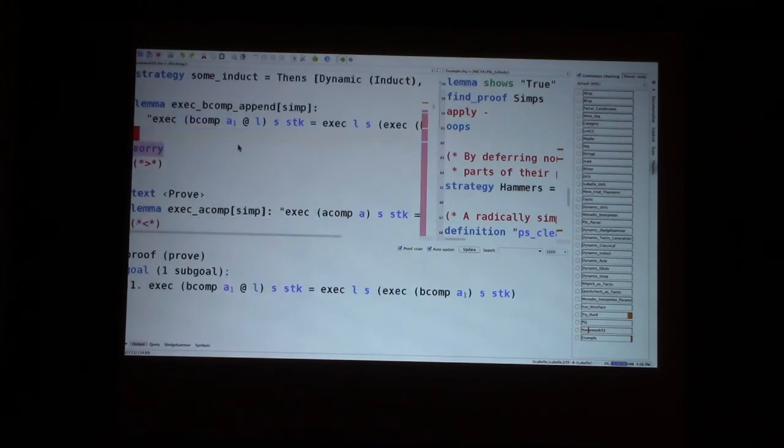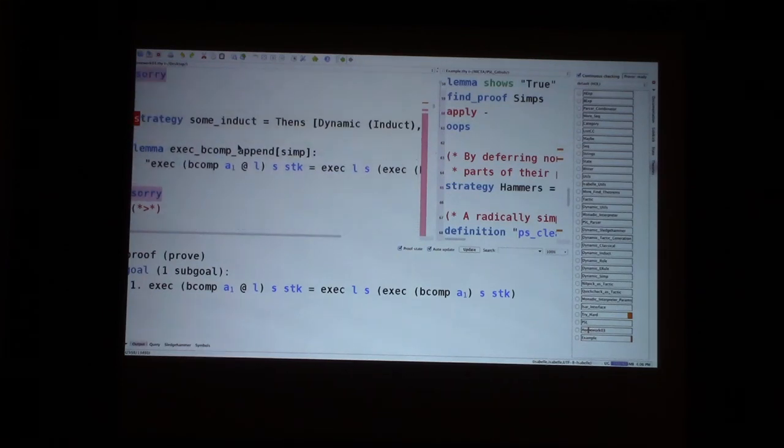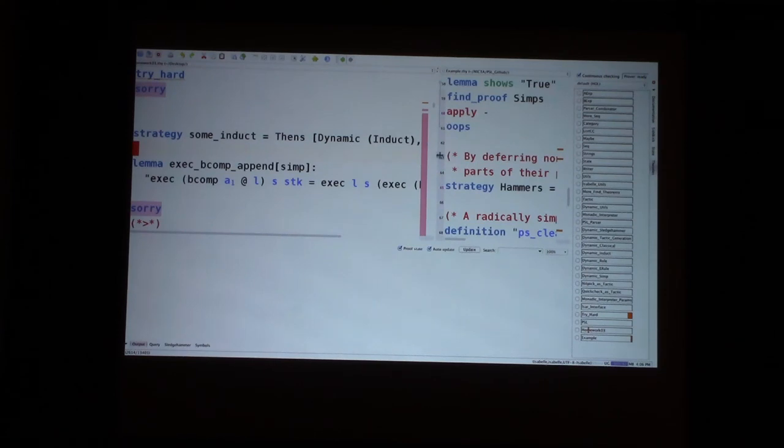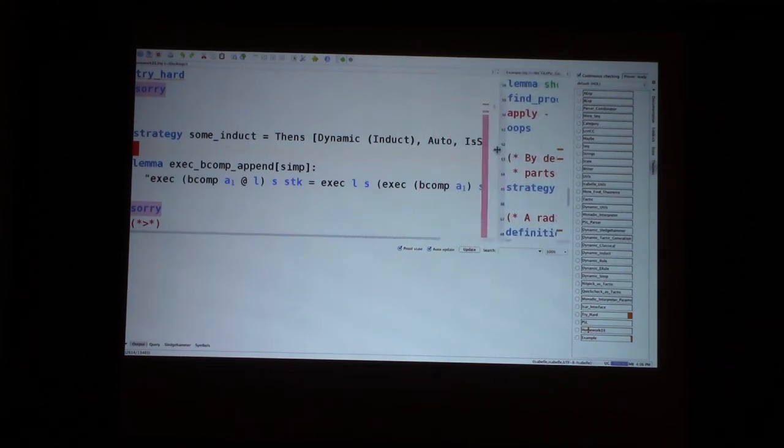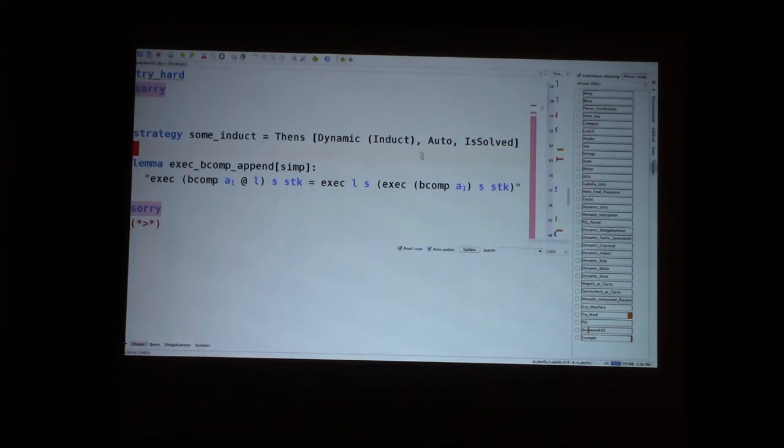So I gave up writing tactics manually, and instead I wrote this strategy. This strategy says that, hey, Isabelle, make lots of variants of the induction tactic at runtime, and then apply auto to the result of induct. Then check if there is a proof obligation left or not, and if there is, backtrack to induct and apply a different kind of induct method.